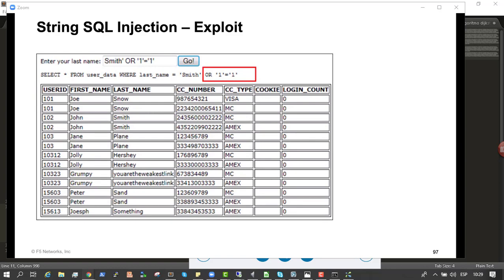So once again, Advanced WAF will always trigger violations when it sees that string or a tick as the first character in a request or response.